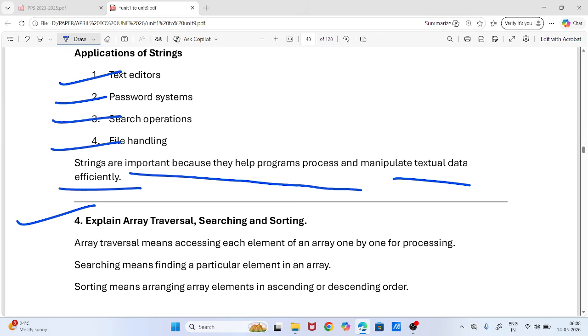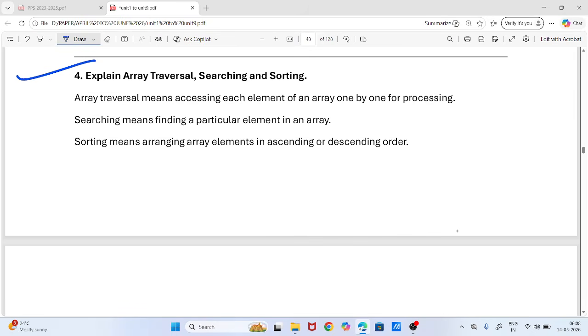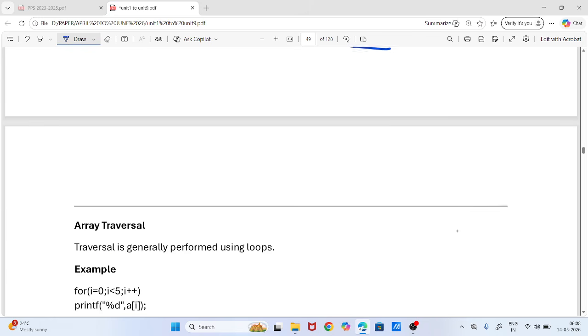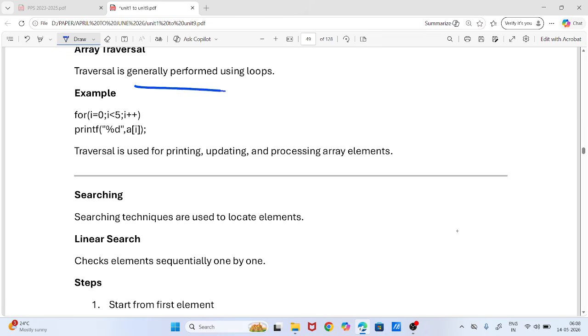Explain the array traversal, searching and sorting. Array traversal means accessing each element of an array one by one for processing. Searching means finding a particular element in an array. Sorting means arranging elements in ascending or descending order. Array traversal is generally performed using loops. For example, for i equal to 0, i less than 5, i plus plus, printf("%d", a[i]). Traversal is used for printing, updating, processing array elements.